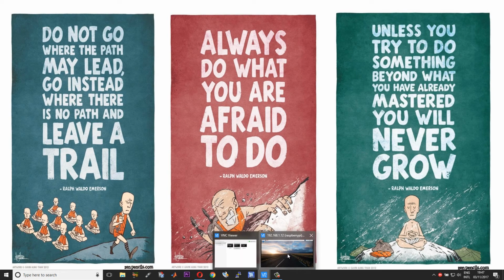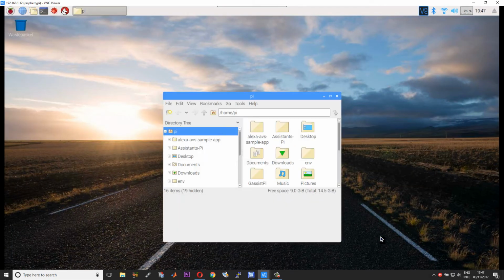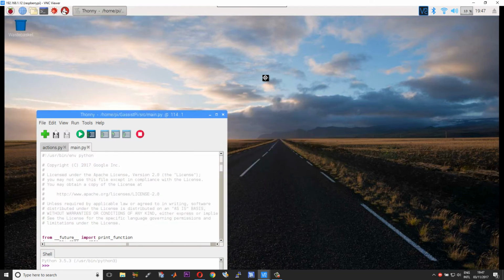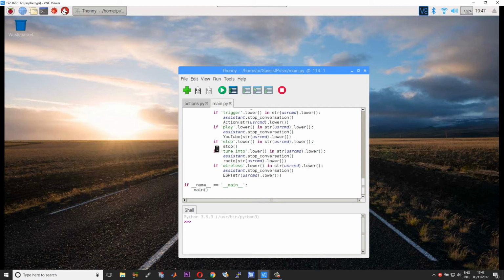Okay, so next, moving on to the Raspberry Pi section. Let's start with the main.py. As I mentioned during the demonstration, I have set the keyword for controlling the NodeMCUs as wireless. If you want, you can change it to whatever you want, but just make sure that Google is detecting this wake word properly. I mean, the trigger word properly.